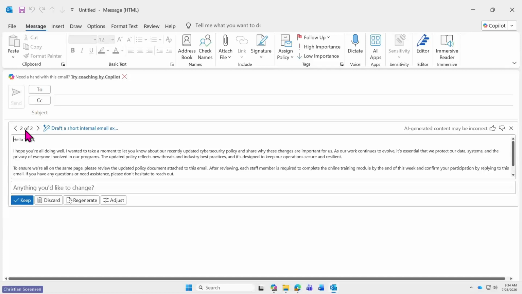It's going to give me another version. And you'll notice here it now says 2 of 2. I can toggle between the different versions that have been created to see if I like one better than the other. If I want to adjust, I have some options for quick single clicks without me having to prompt: make it longer, shorter, more formal, more direct, more casual. I don't know if you want to make it a poem, but that option is there.